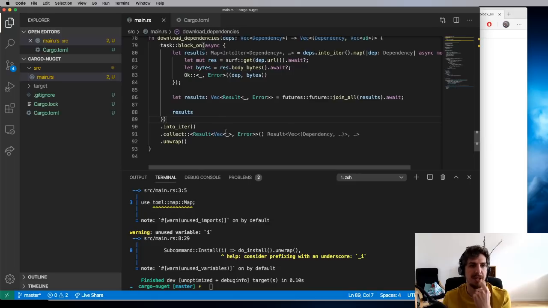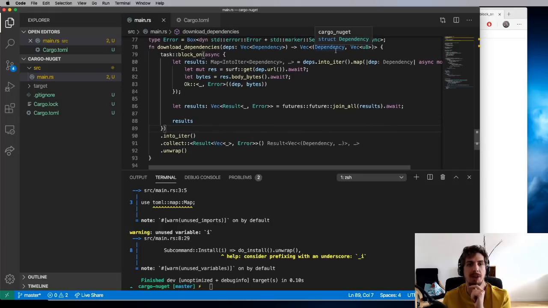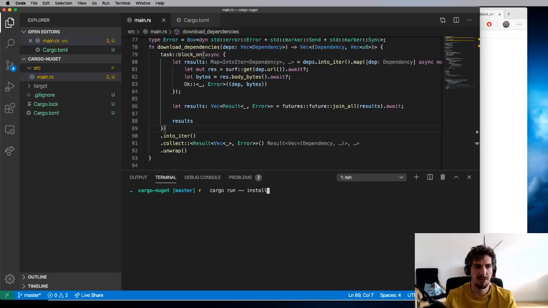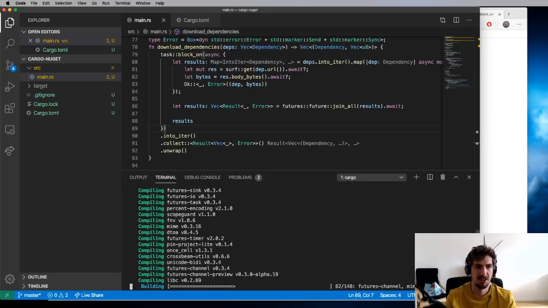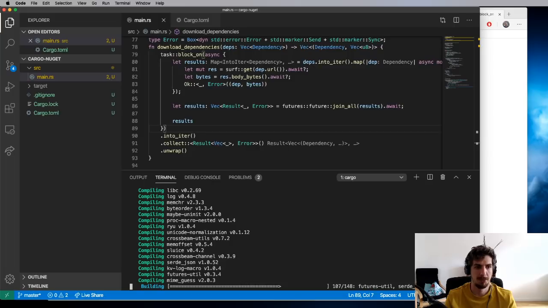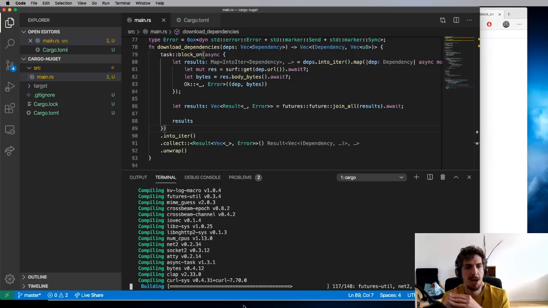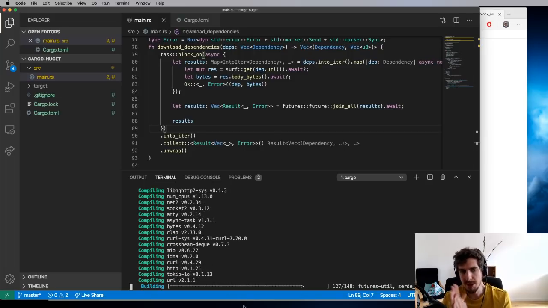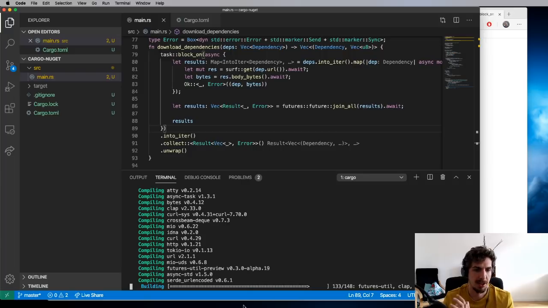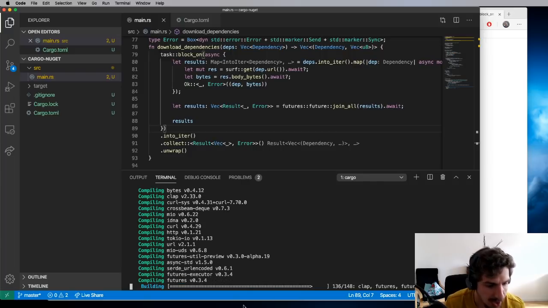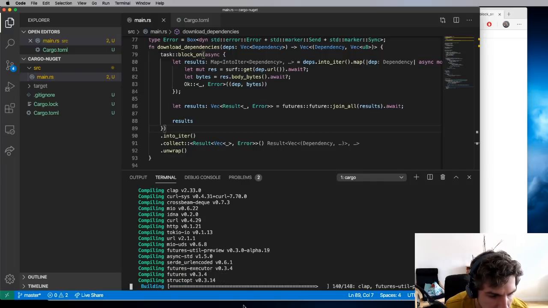But what we have here, which is great, is a vector of our dependencies mapped together with the bytes that we've downloaded from NuGet. So let's even go ahead and run this. And it's compiling because we've added some dependencies since the last time that we built. So let me see if there are any questions here.